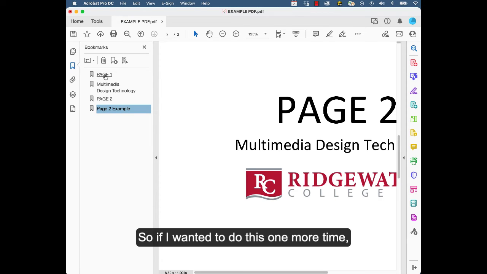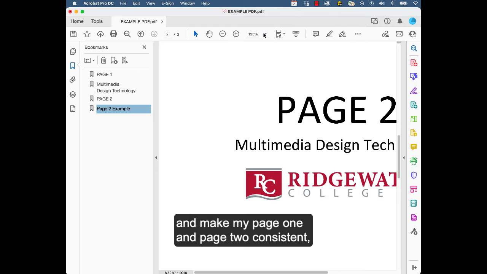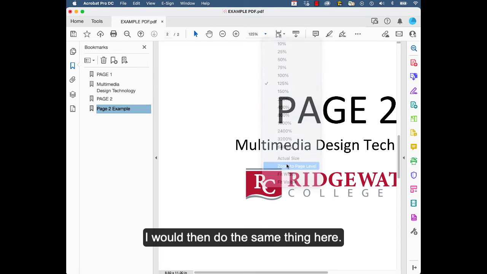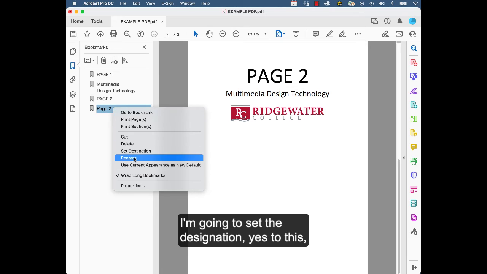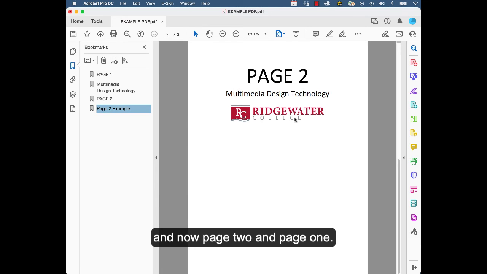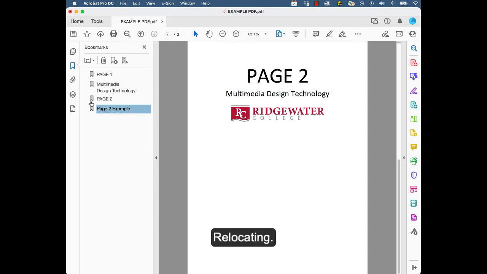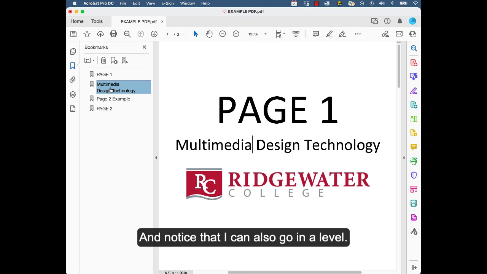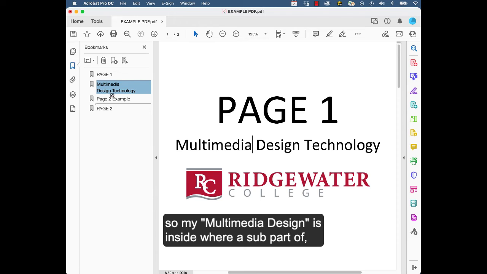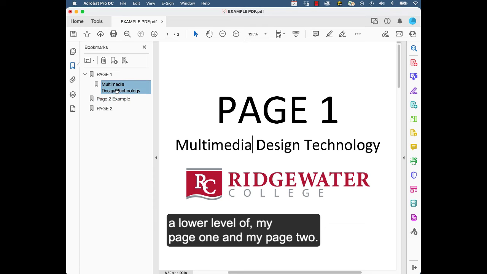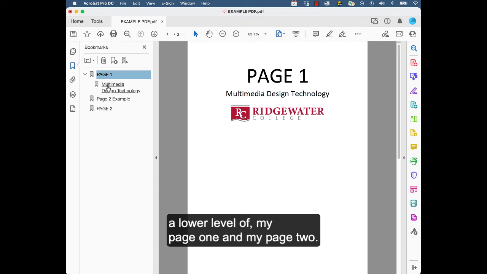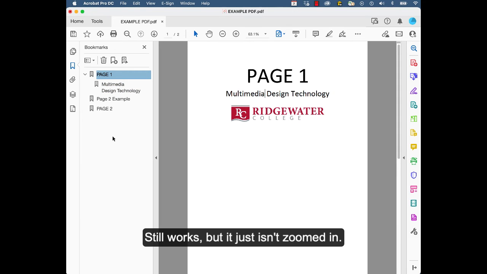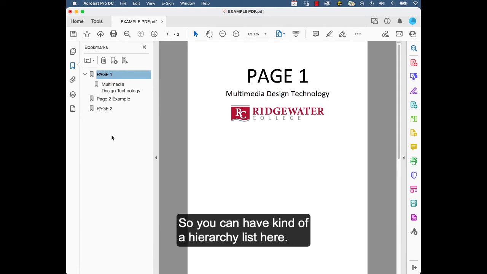So if I wanted to do this one more time and make my page 1 and page 2 consistent, I would do the same thing here. I'm going to set the designation, yes, to this, and now page 2 and page 1. Okay, relocating. See how I can click and drag to relocate them, and notice that I can also go in a level. So now I've sort of embedded it, so my multimedia design is inside, or a sub part of, a lower level of my page 1 and my page 2. Still works, but it's just zoomed in. So you can have kind of a hierarchy list here.